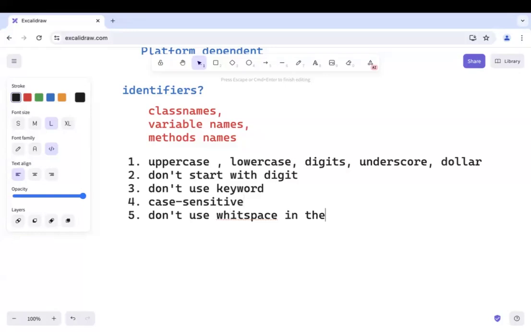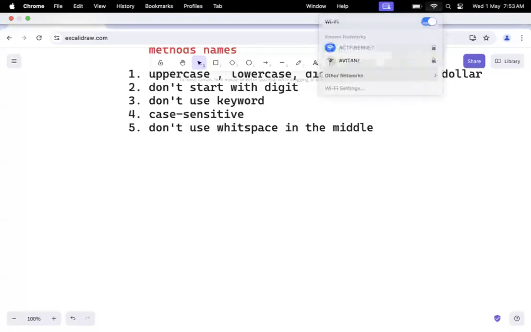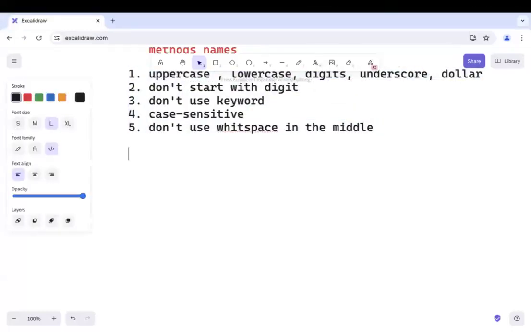So actually, I've given you the points. Today I'm repeating them. Today, we want to discuss some valid identifiers and some invalid identifiers. Let us look at some examples and find out.